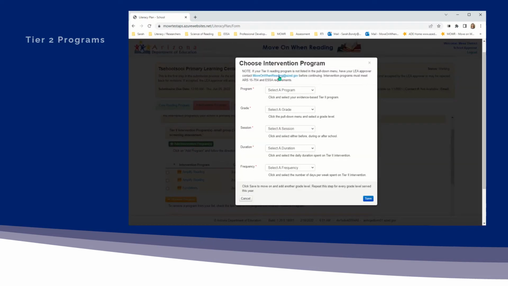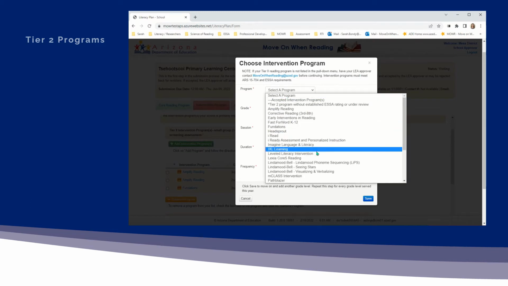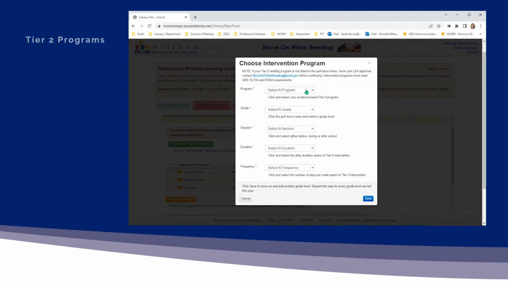Intervention programs must meet Arizona legislation, which includes one of ESSA's top 3 tiers of evidence. Only programs which meet this legislative criteria will be populated into the pull-down menu. If your Tier 2 program is not listed in the pull-down menu, have your LEA approver contact Move On When Reading before continuing.